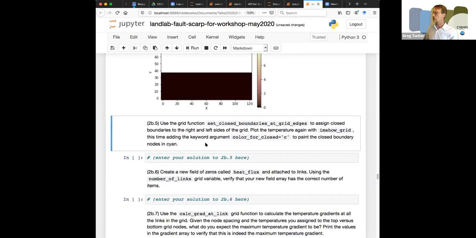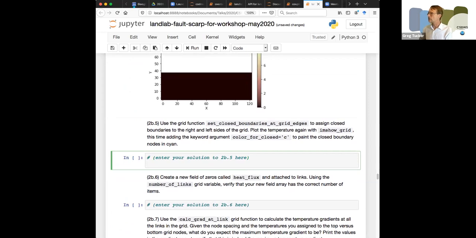Now use the grid function set closed boundaries at grid edges to assign closed boundaries to the right and left sides. So we'll do that. mygrid.set_closed_boundaries_at_grid_edges. And remember the order is ENWS: east, north, west, south. So east, yes, I'd like that closed. North, no thank you. West, yes please. And south, no.